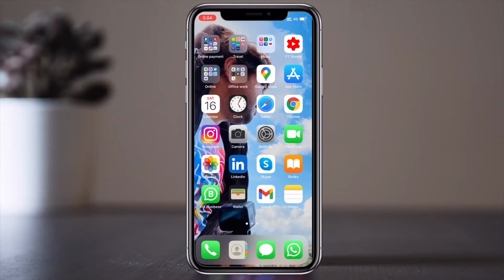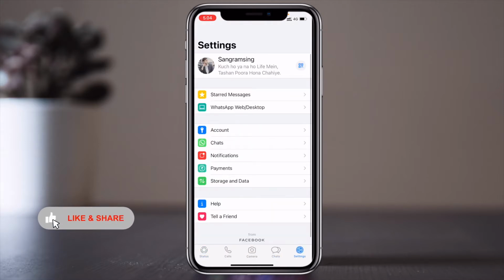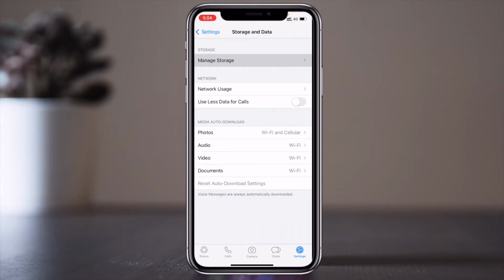First of all, open your WhatsApp application, go back and enter your settings, and look at this. Here options are available like storage and data. First of all, manage your storage.